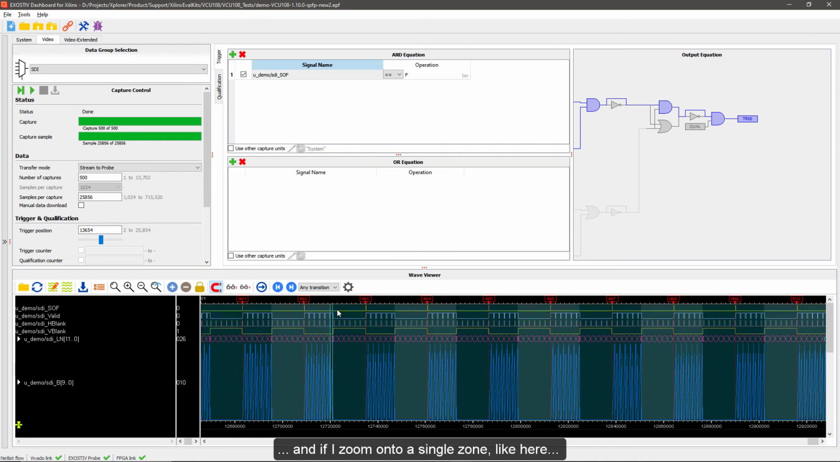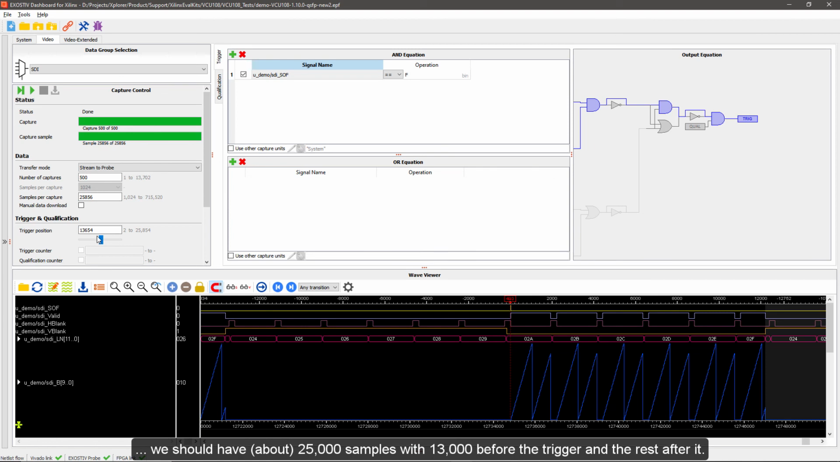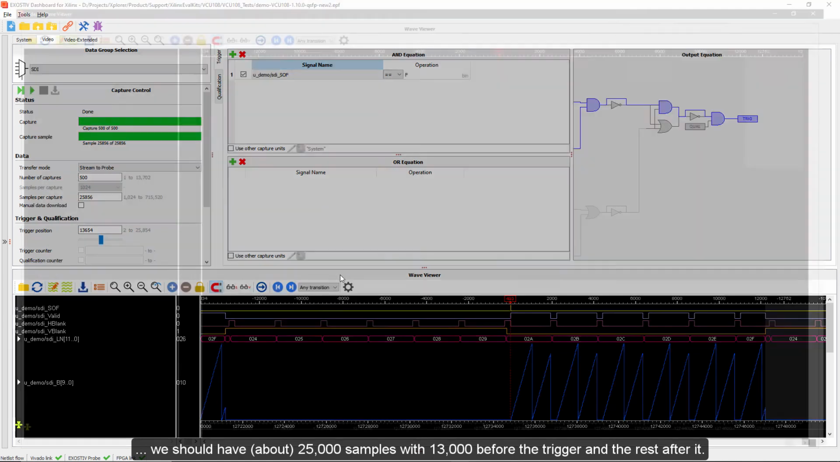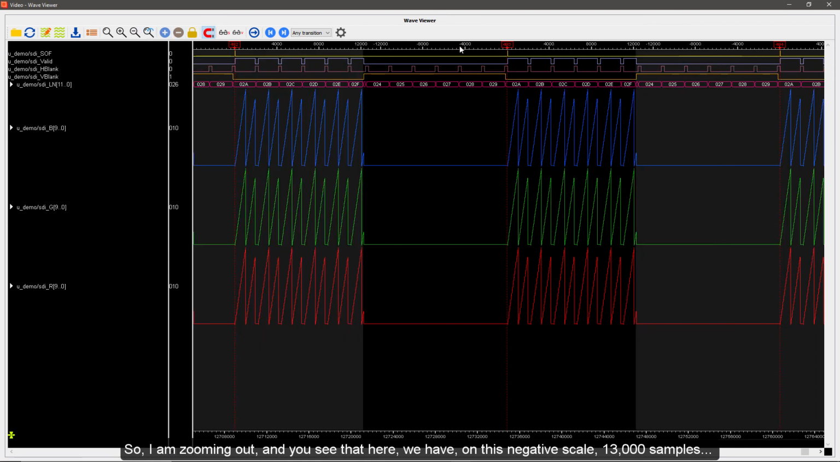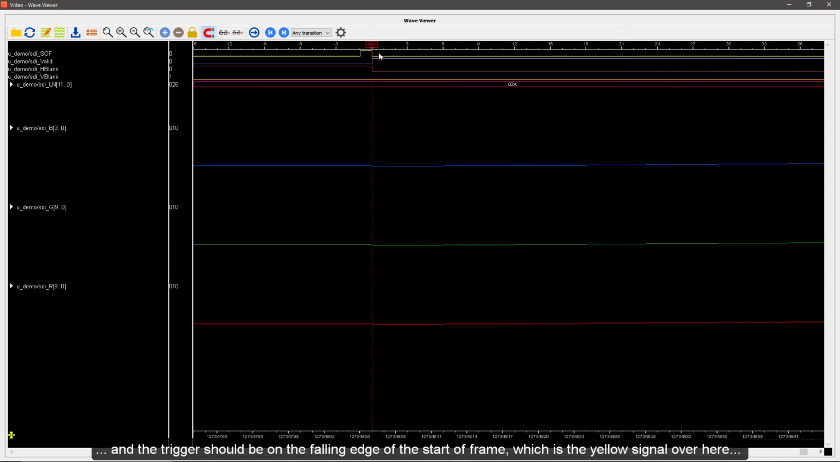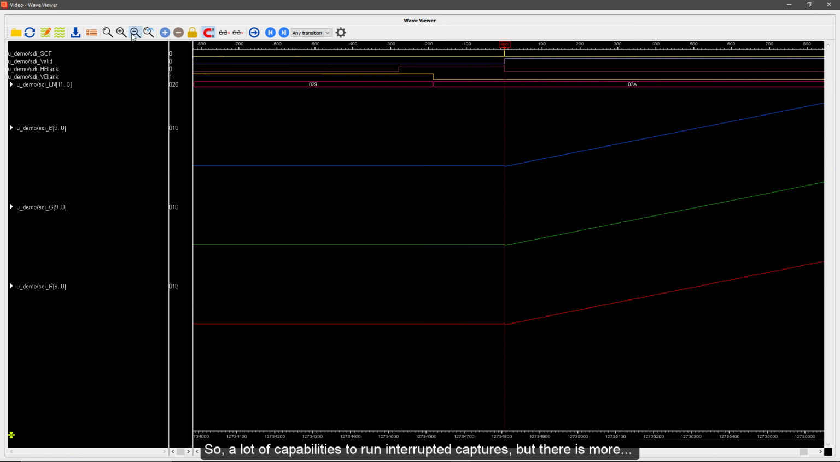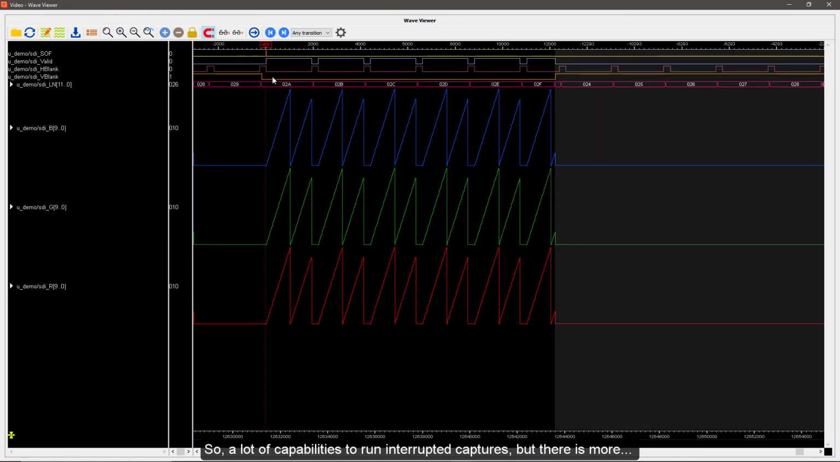And if I zoom onto a single zone like here, we should have 25,000 samples with 13,000 before the trigger and the rest after it. And so I'm zooming out, and you see that here we have on this negative scale, 12,000, 13,000 up to here, and the rest after it. And the trigger should be on the falling edge of the start of frame, which is the yellow signal over here, and you see it's indeed positioned on this signal. So a lot of capabilities to run interrupted capture, but there is more.